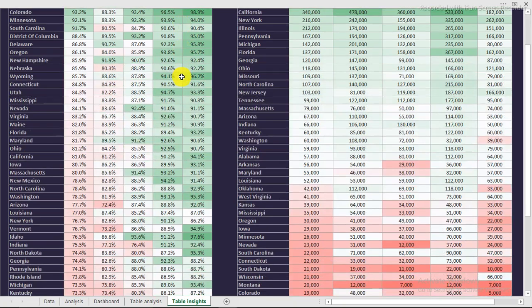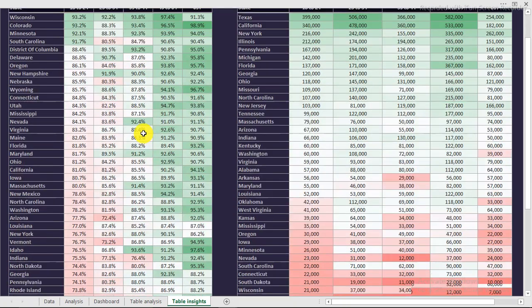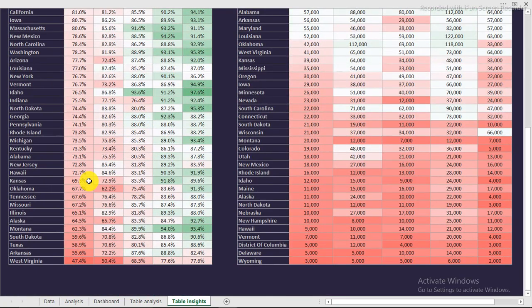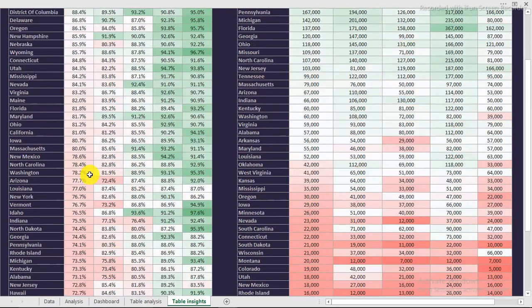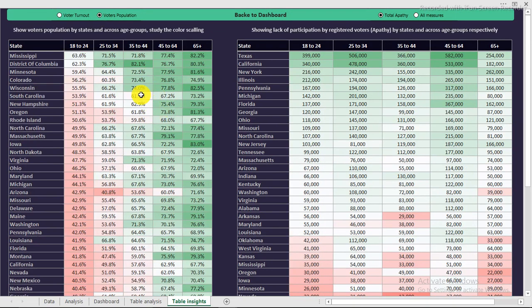Let me take you through it. The green identifies where we have high voter turnout, while the red that gradually comes down to deep red identifies low turnout areas. When we go to voter population, the same thing plays out right here.